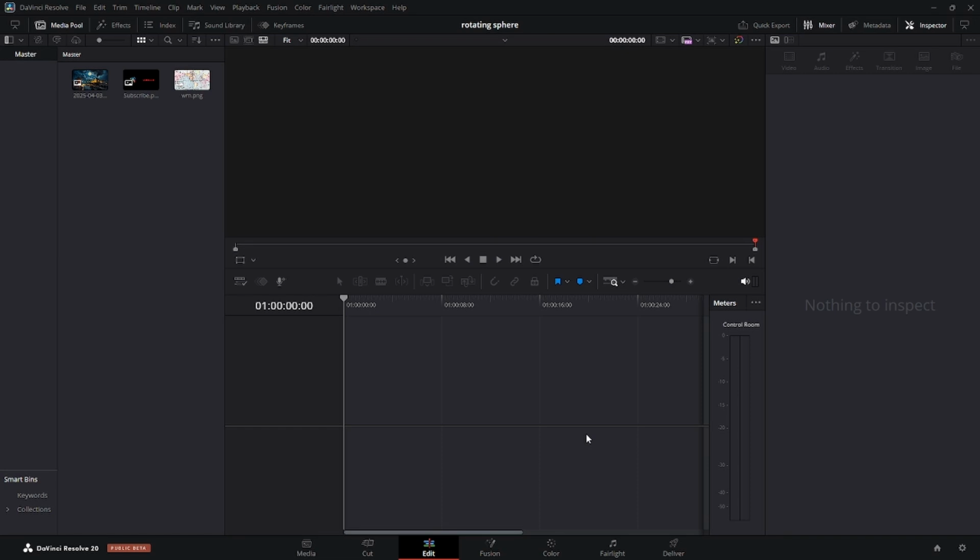So what we're going to create today is kind of like you saw in the intro. We're going to make a spinning sphere, a globe. It's done in the Fusion page. There's very few nodes. It's nothing to be afraid of. I'm going to give you guys a little tip before we get started. A lot of this stuff can be pretty taxing on a computer, especially if you have a slower computer.